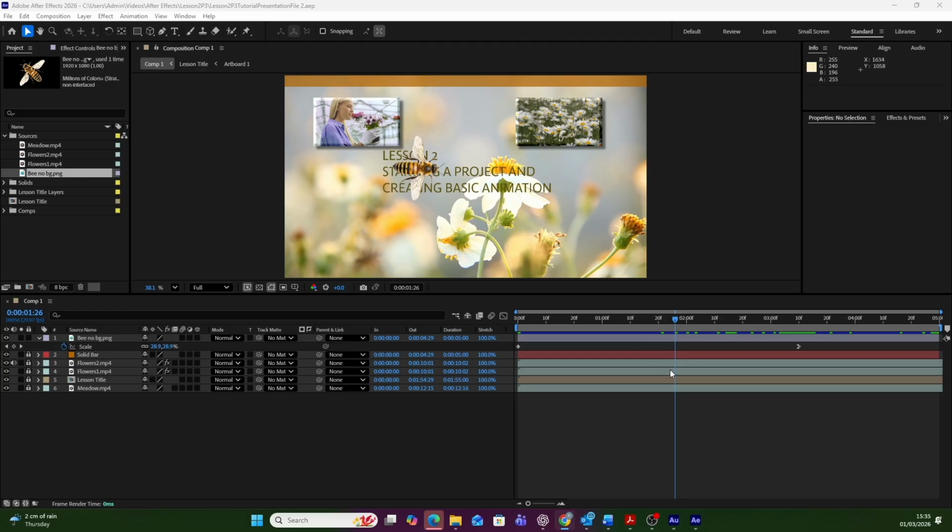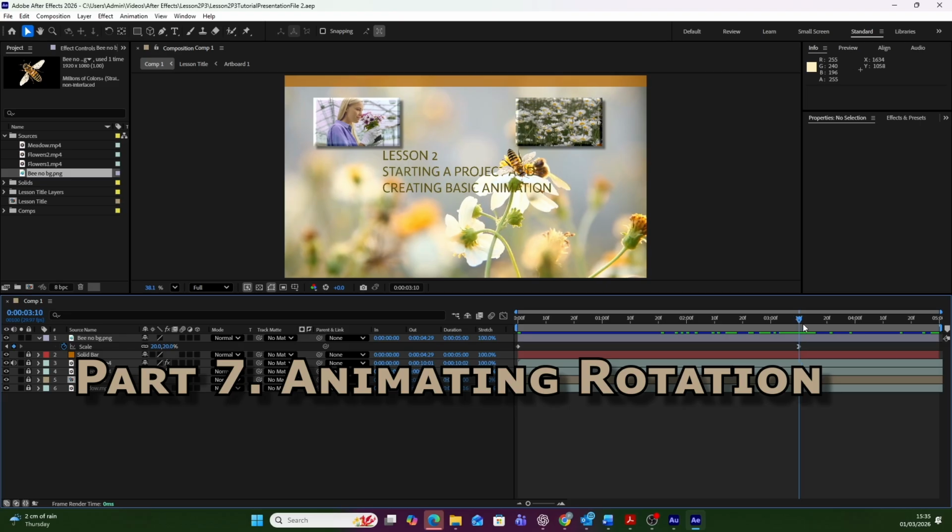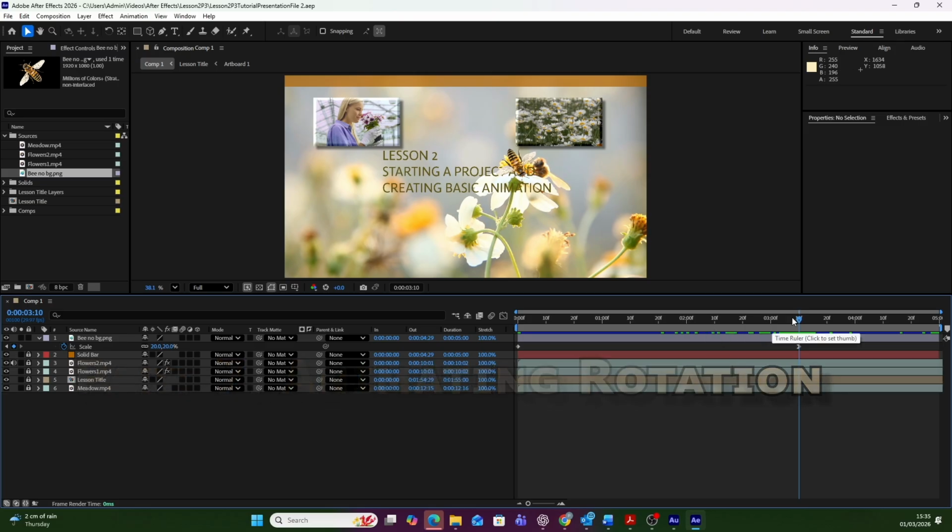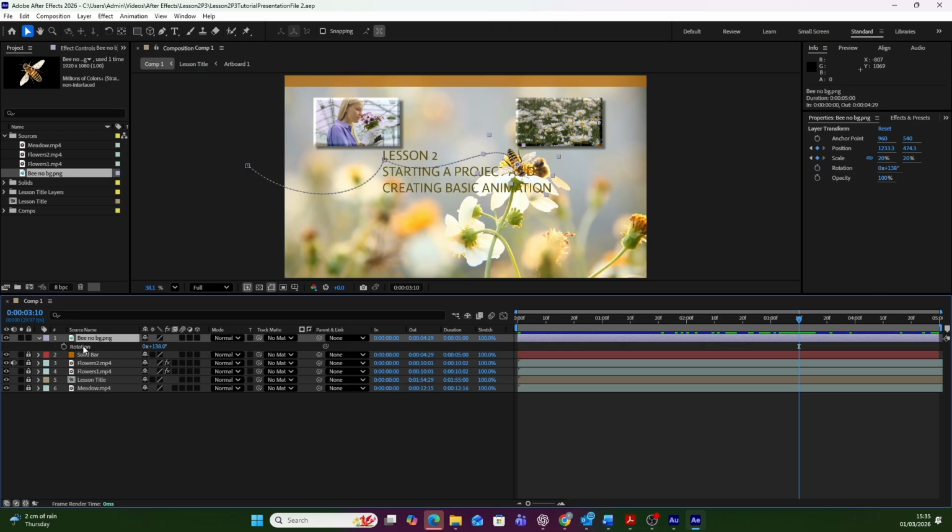The bee has now landed on the flower. Let's add a small rotation at the end, as it's excited and moving around while collecting pollen. Move the playhead to 3 seconds 10 frames, the moment when the bee lands. With the bee layer selected, press R to reveal rotation properties, and press the stopwatch to create the first rotation keyframe. So a keyframe is now created at 3 seconds 10 frames with the current rotation value.